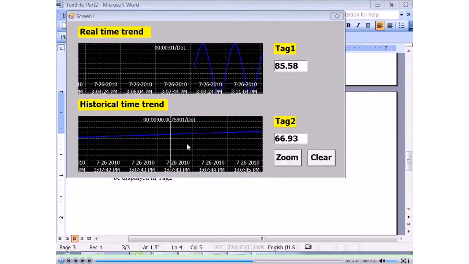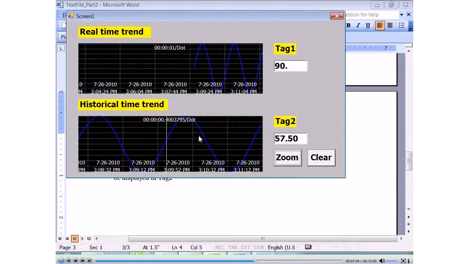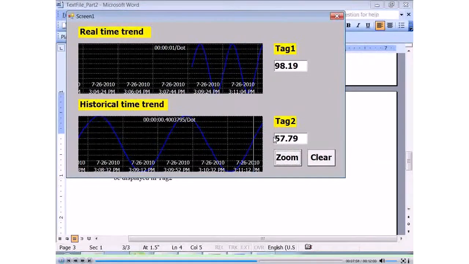In runtime, click on the Zoom All button, then it refreshes historical data and the historical trend. Now if you move the cursor, the historical value at a specific time will be displayed in Tag 2.